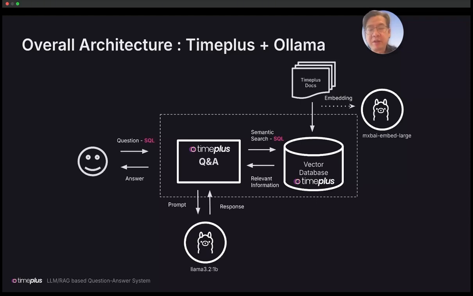What I'm going to show you is how I build a Timeplus knowledge question answer system. That means I have all the Timeplus knowledge documents, and I'm going to build a question answer system using Timeplus and Ollama. You can see Timeplus is used as the main interface. When the user asks a question, it just sends a SQL, because Timeplus is a SQL-based data processing engine. We index all the Timeplus knowledge into Timeplus, using Timeplus as a vector database. And the embedding is here.